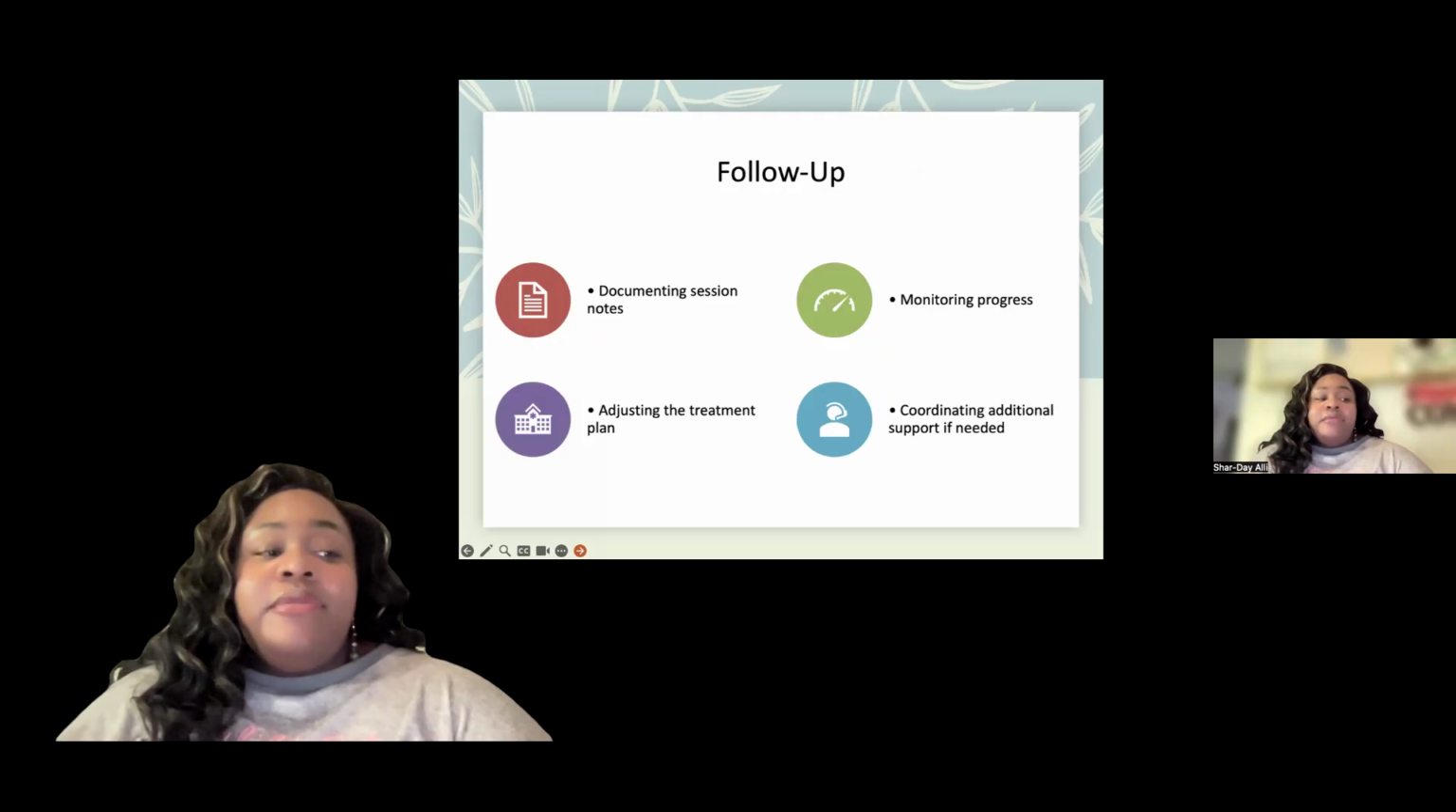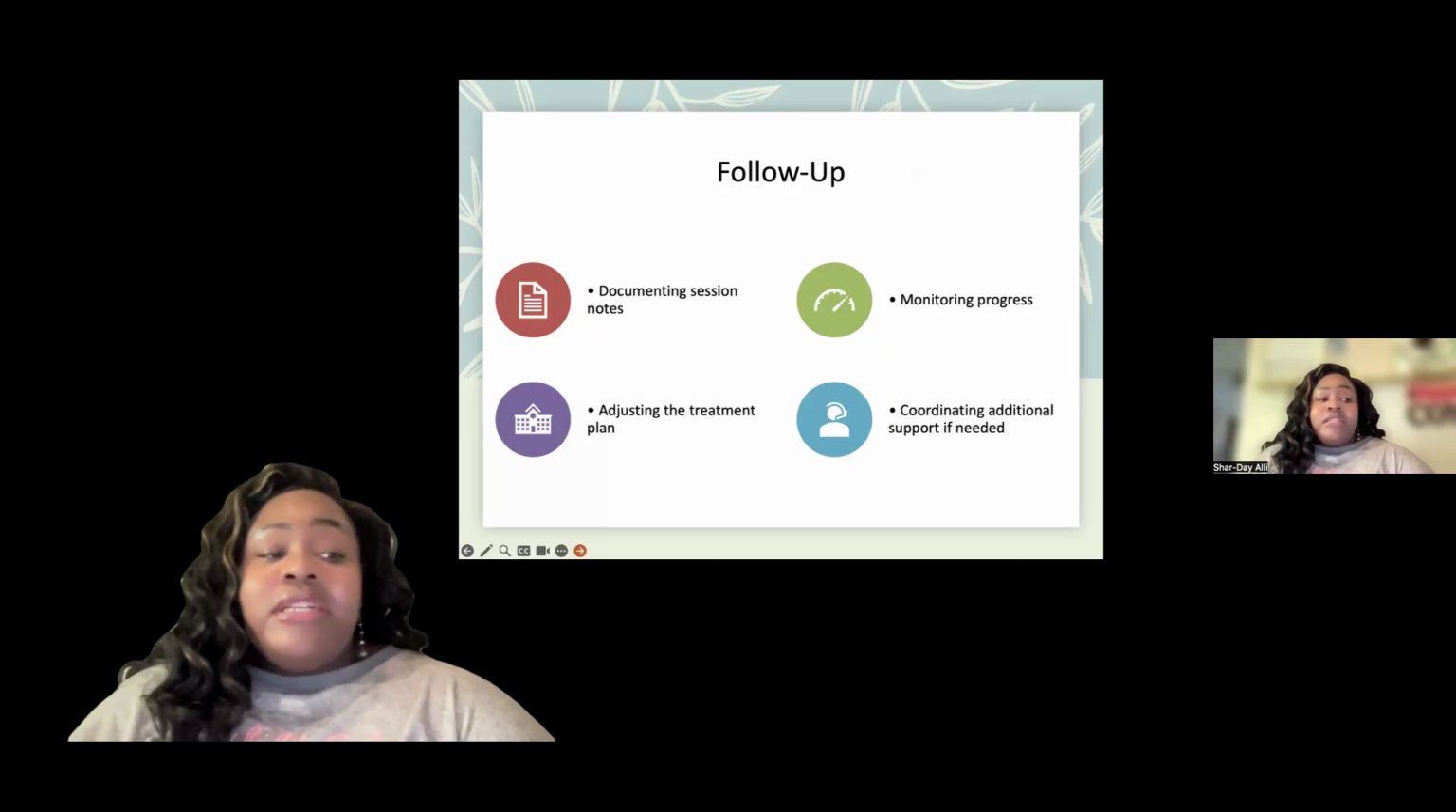In slide 9, there is the follow-up. Follow-up occurs outside of the session, but is essential to professional practice. This includes writing accurate, objective documentation, monitoring the client's progress, and adjusting goals or interventions as needed. Documentation also protects clients and practitioners legally and ethically.